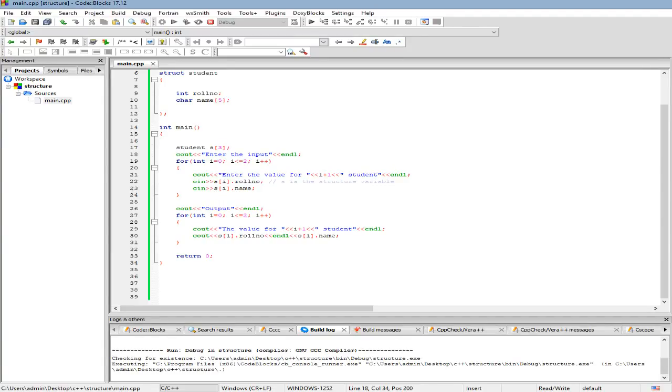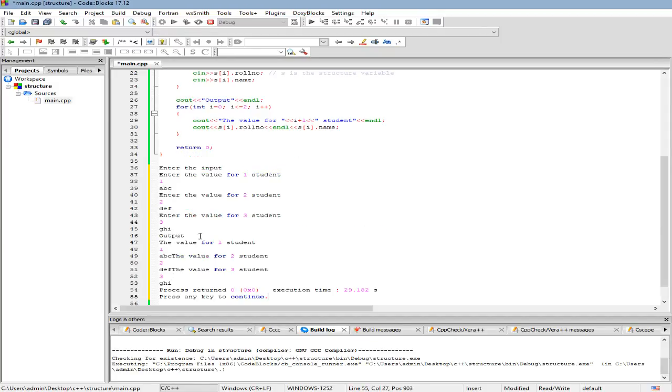I don't know, the output window is not being captured. Okay, enter the input value for 1 student, that is 1 ABC, second student 2 ABC. So instead of giving ABC, let me give DF, and now we got the 3 student GHI. Fine, I got the output as well. I'm just copying the output and I'll display it over here for your reference.